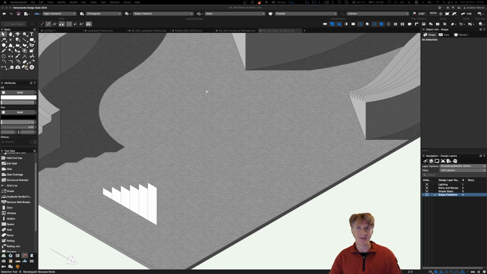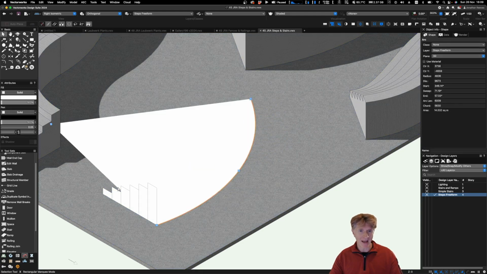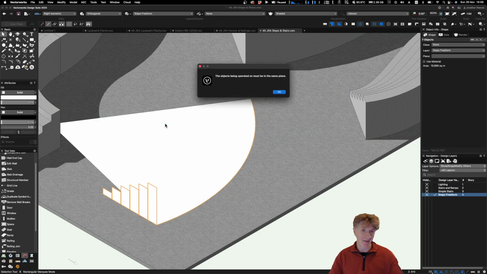If you did want to create some freeform steps, I'm going to click number 3 to get my arc tool. Basically, I'm going to make sure I'm drawing on this plane, and let's just do a nice little kind of curve there. All I'm going to do now is select these elements here and right click to add them.